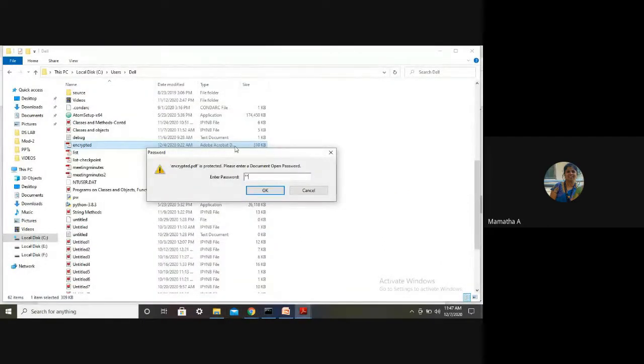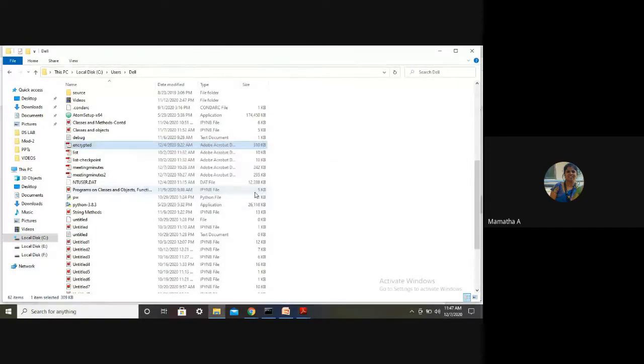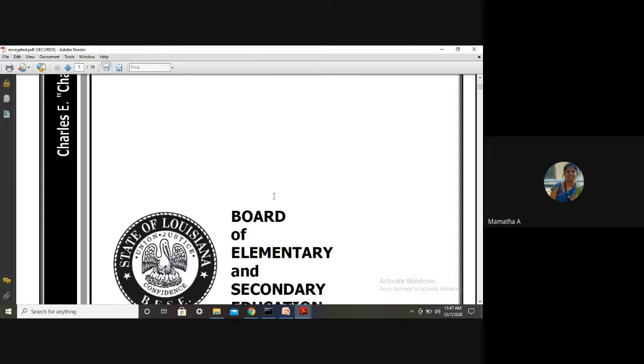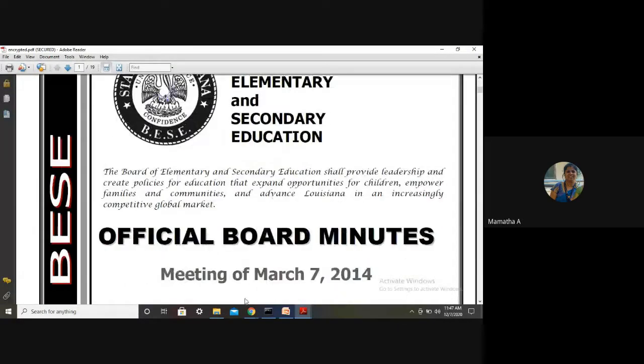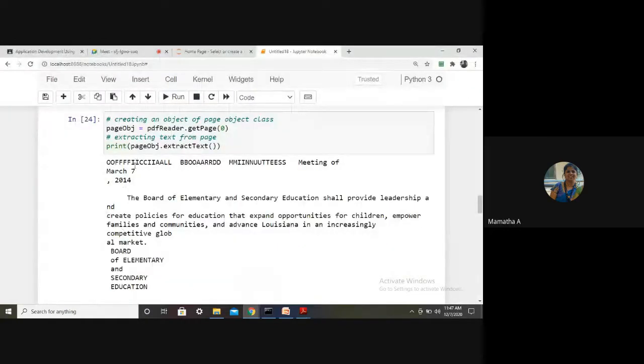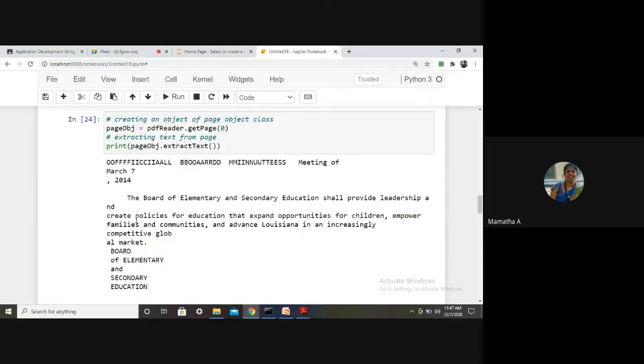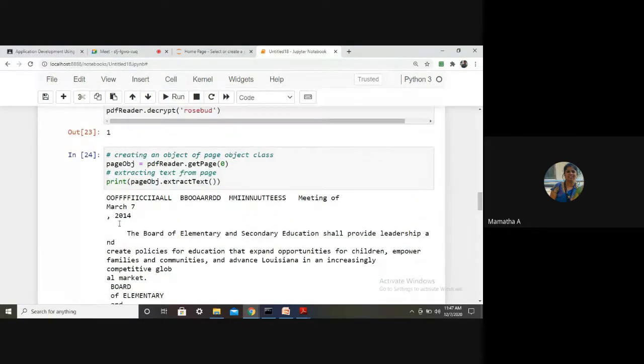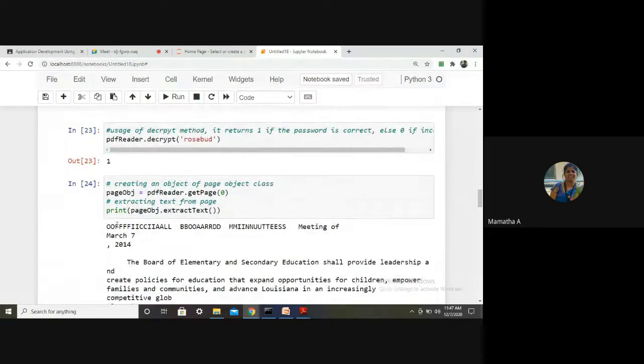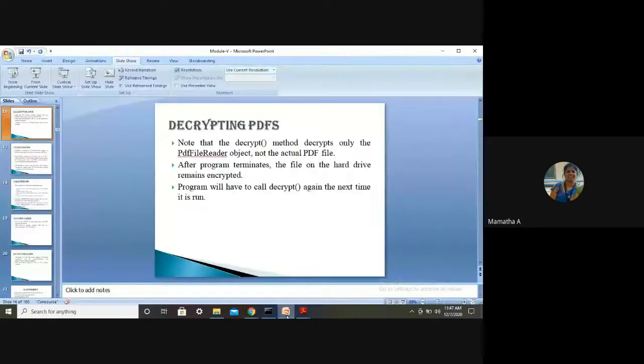What is the password here? What's the password, students? Rosebud. Okay. So you can see the first page, which I am just trying to extract here. You can find that a few things are not aligned properly. There's no alignment, and extra spaces are added, but you are extracting the text. That's what it means. Is that clear, students? Yes, ma'am.